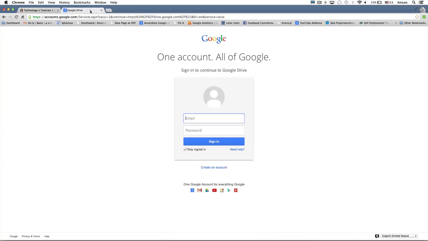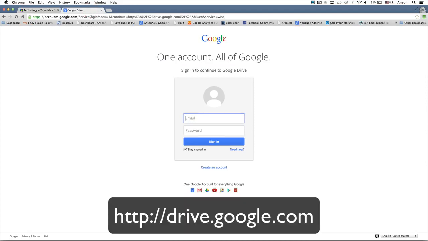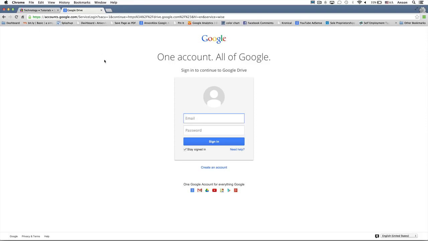I'm going to move over here to Google Drive. You can access Google Drive by going to drive.google.com. You do need a Google account to use Google Drive. So when you go to drive.google.com, this is the page you'll see if you're not logged into your Google account. If you don't have a Google account, you can create one by clicking on the blue Create an Account link at the bottom. Go ahead and create your account and then come back here to drive.google.com. You might want to pause the video in the meantime. If you do have a Google account, you can go ahead and log right into that account, as I'm going to do here.